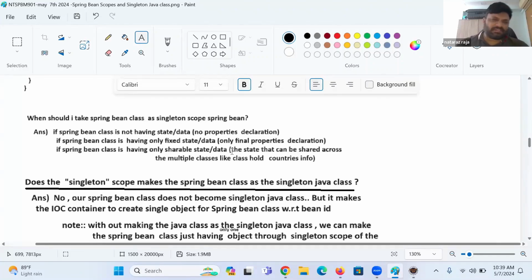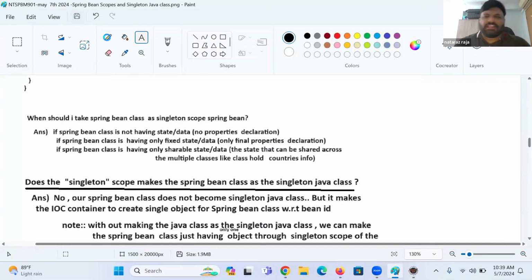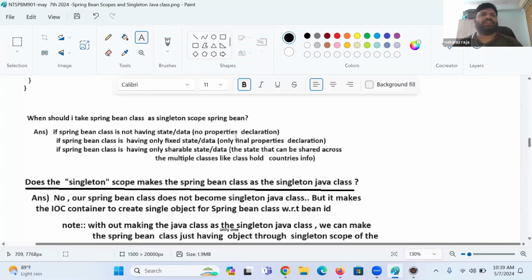I hope you understood, guys. So now tell me, singleton scope and singleton class, are they the same or different? Both are different. In Spring, without developing the Spring Bean class as a singleton, if you want to bring a similar effect through the IOC container, you have to take the Spring Bean as a singleton scope Spring Bean. Is that clear, my dear?